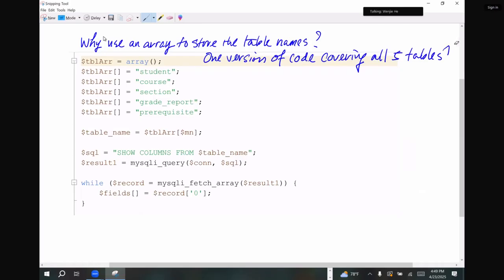That's the reason. So I use this array. Second, now I need to store table names.